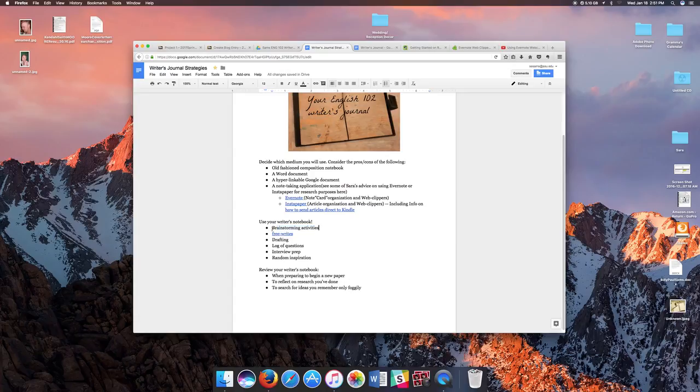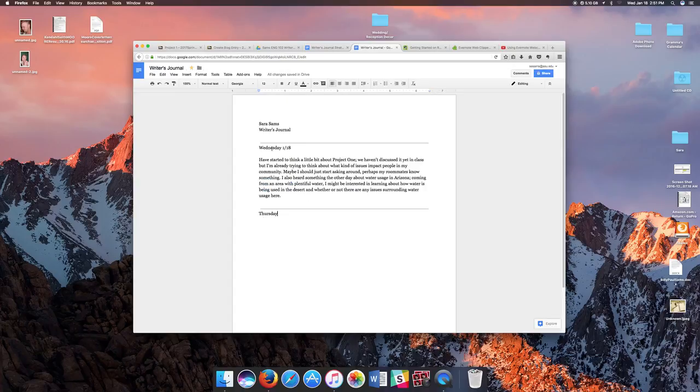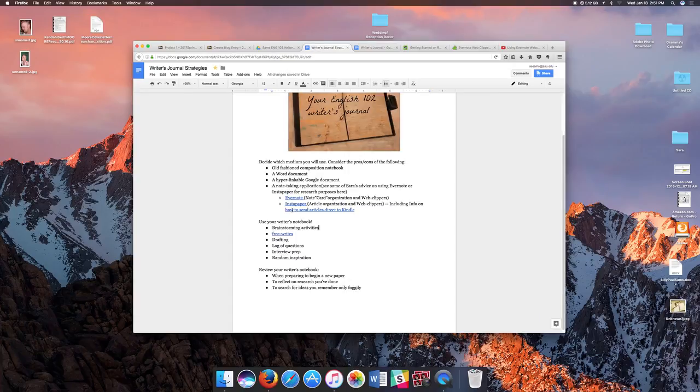For instance, a brainstorming activity. Maybe you have to write a post for a discussion and you're not really sure what you want to write about. Maybe you start in your writer's notebook, and maybe you have it here in your journal and then you can copy and paste it into the discussion board. Okay. A free write, and again, I would really suggest that you do this on paper.